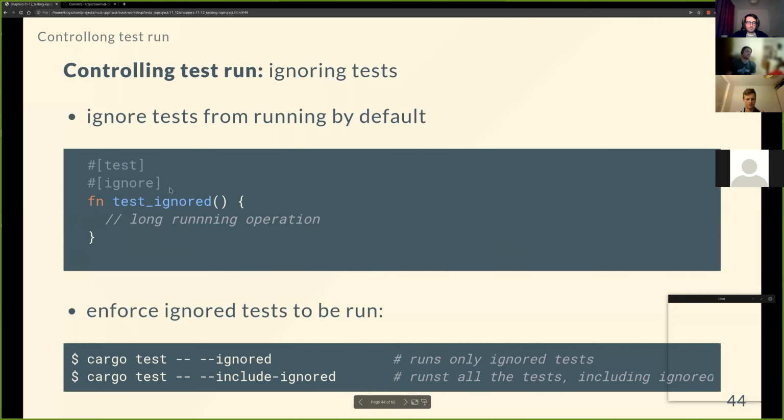And then you can use yet another attribute on the test functions, where you can say, hey, ignore that test. And when you do cargo test, the tests with the ignore attribute wouldn't be executed. If you want to execute them, you have two options. You can run cargo test with --ignored, and then it would only run the ignored functions in your test suites. Or if you want to run all the tests, you can say cargo test --include-ignored, and then it would run all the tests.